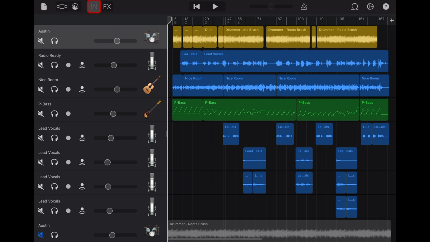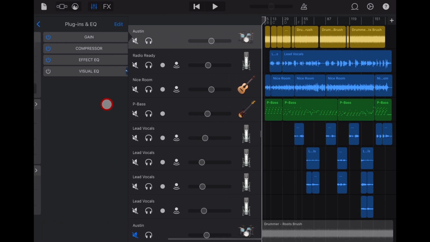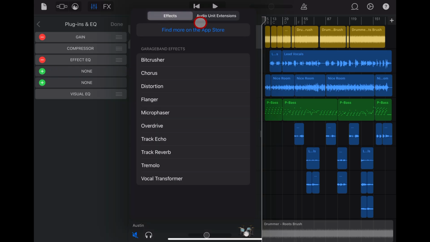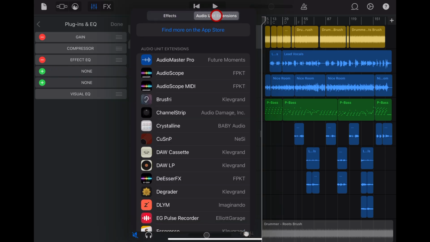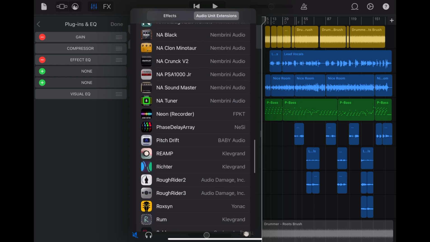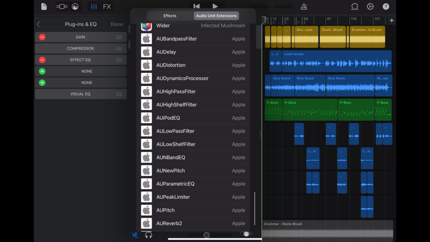And now reopen. To check if the apps have been installed, tap on the mixer icon. Now tap plugins and EQ. Hit the edit button, hit plus on a free slot. And at the top here, change this tab from effects to audio unit extensions. Now, if you've downloaded any AUv3 plugins, the Apple ones will be right at the bottom. So scroll to the very bottom of your list and you'll find all of these.